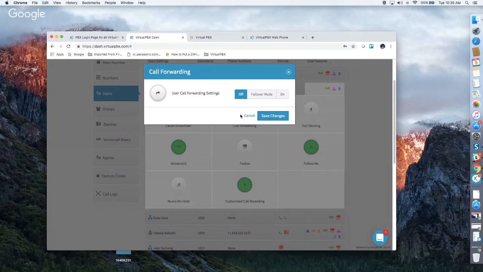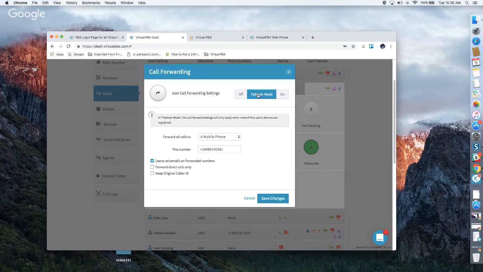You have a couple modes. Default is off. Failover mode basically means the system detects your VoIP phone is not connected. A call comes in, and it's going to send it to your forwarding rules. So you say, I'm going to send it to a mobile phone, here's my number, again, +1. And then you can say leave voicemail on the forwarded number if you want. If you uncheck it, it just leaves it on the system if you don't pick up.